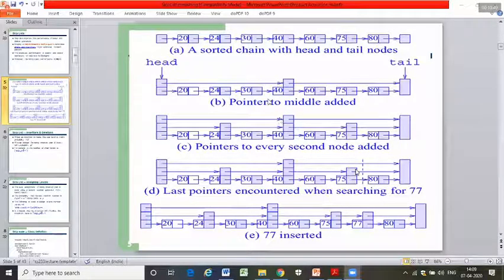Let us consider this is the left side and this is the right side. 40 is the middle point here. 77 is the element I want to find, whether it is there in the list or not. 40 is lesser than 77.